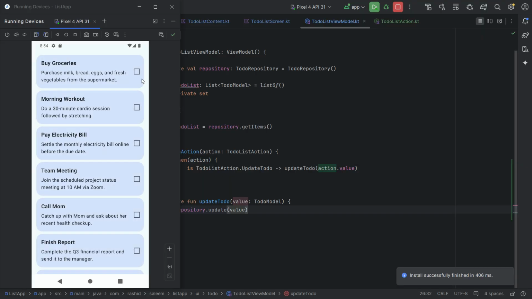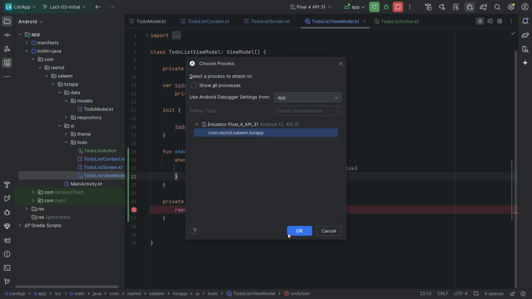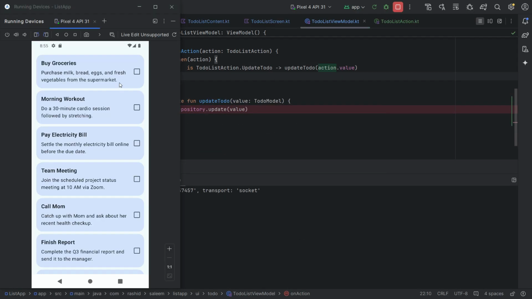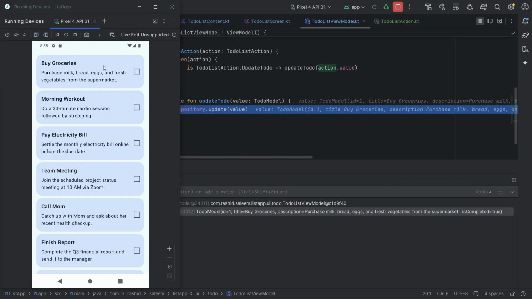Okay, so our app is up and running. If we tap on this checkbox, then the click effect is working, but the checkbox is not checked. It's not reflected on the UI. So let's debug this one. We apply a breakpoint here, attach the debugger, and tap on it again. Here we have the updated todo model object, and in that we are seeing isCompleted is true, but this information is not reflecting on the UI.